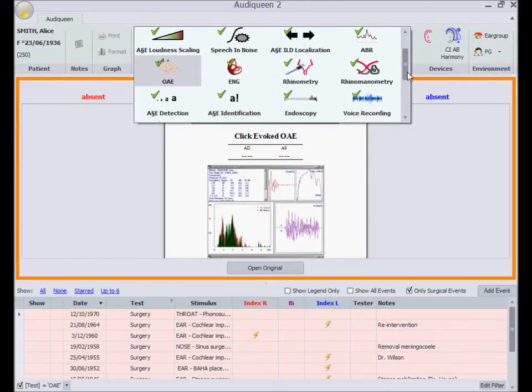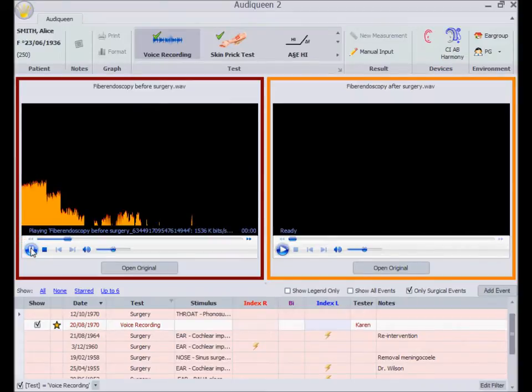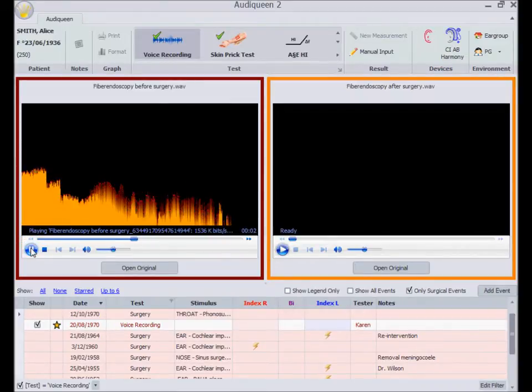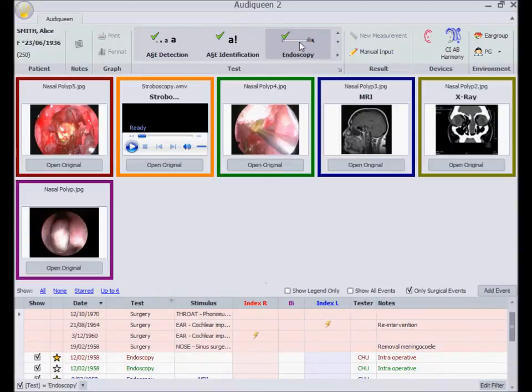I can even save voice recordings. Images. Or movies. Like recordings of stroboscopy.